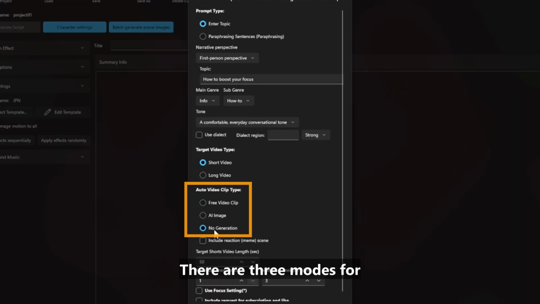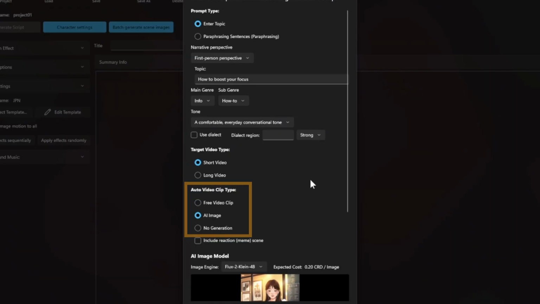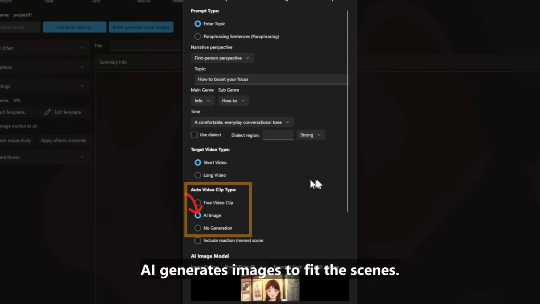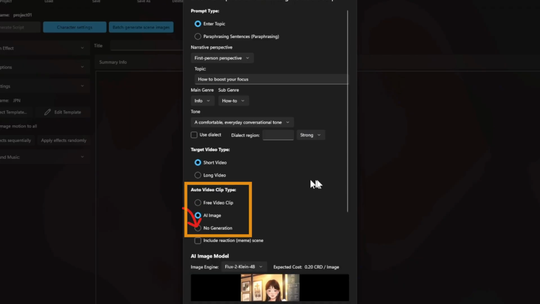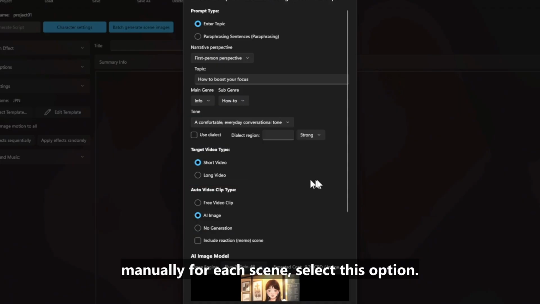There are 3 modes for automatic video clip types. Free video clips automatically use free video clips from Pixabay. AI images, AI generates images to fit the scenes. The Do Not Generate option means no scene images are generated. If you want to insert images or videos manually for each scene, select this option.